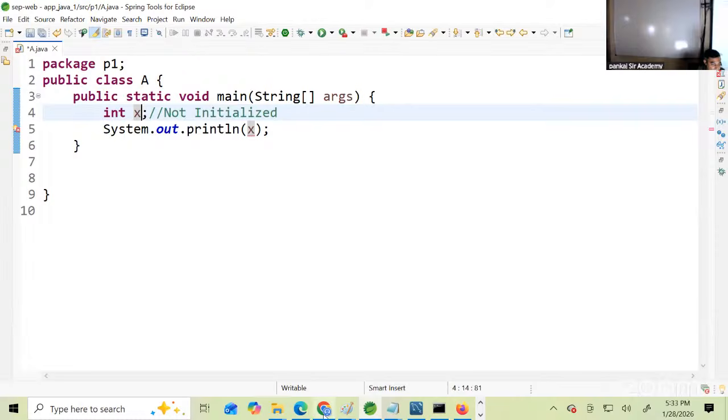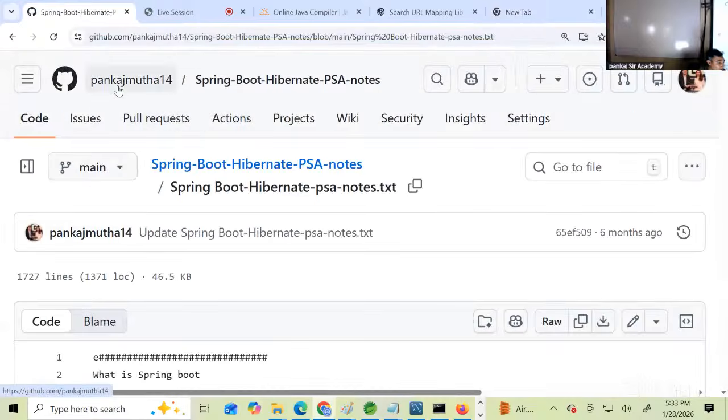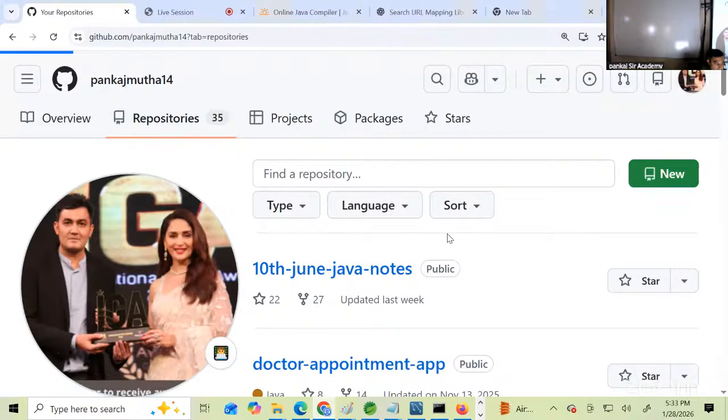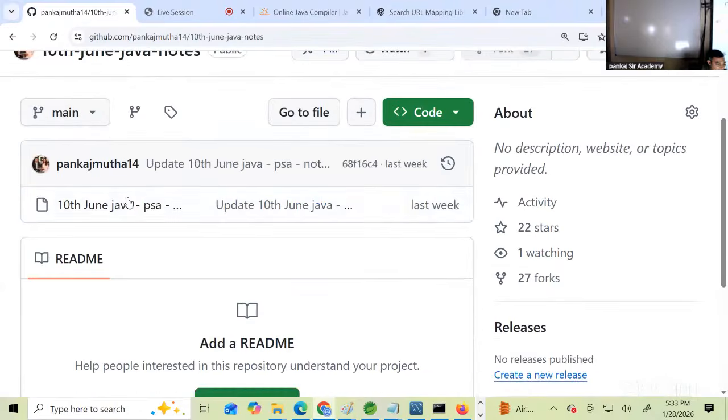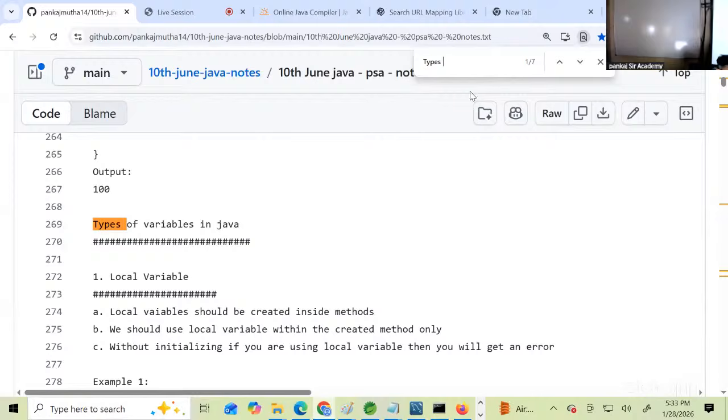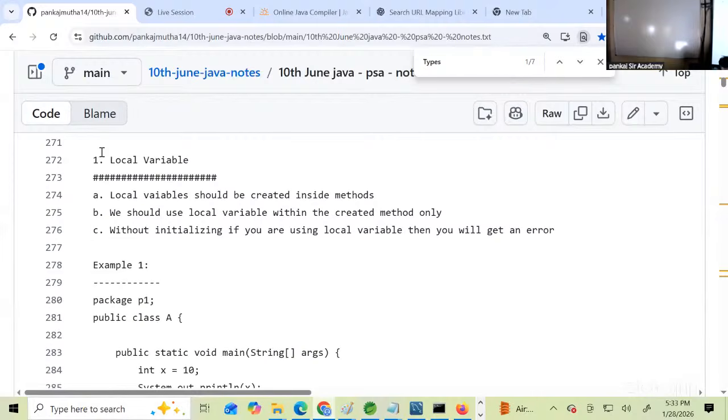Now here, we are going to go through the notes and understand things more clearly about local variables. So let me go to GitHub and open the notes. Here you can directly search in your notes: press Control F, and then search for types of variables. Okay, so local variable.